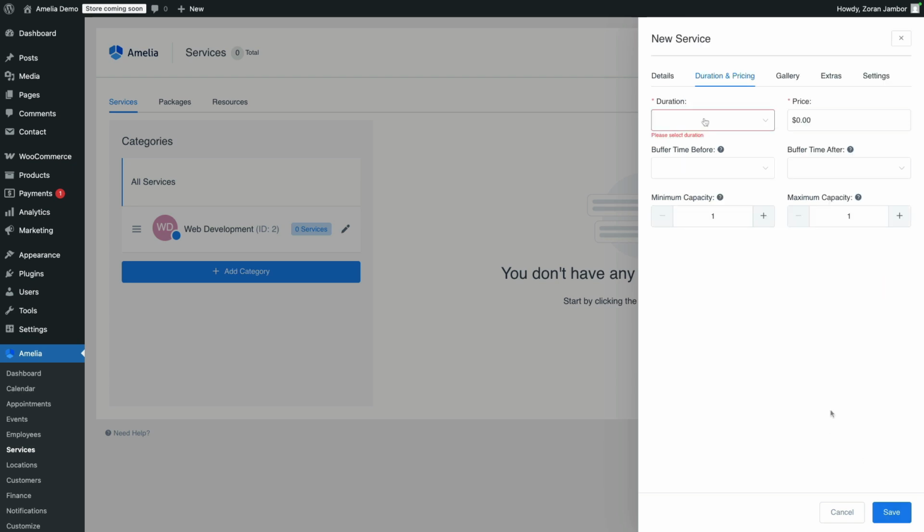I'll just hit save, and I'm going to be notified that I also need to set a duration because I'm getting ahead of myself. That's how eager I am to show you how it looks on the front end. So I'm going to set the duration here for 1 hour. The pricing is going to be, let's say, $150.